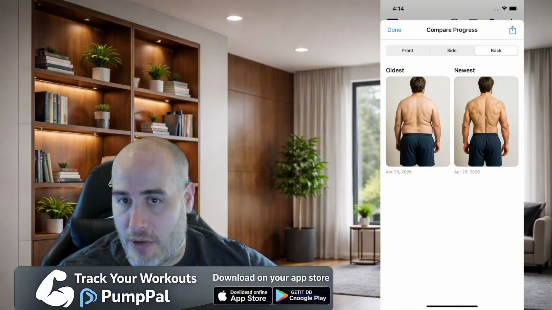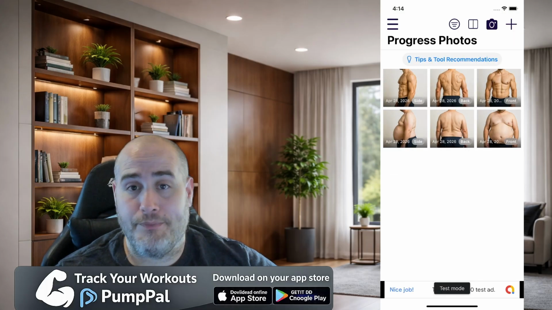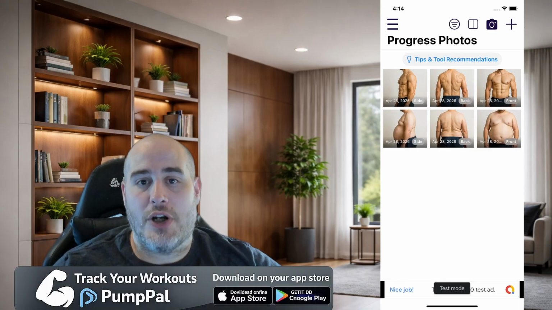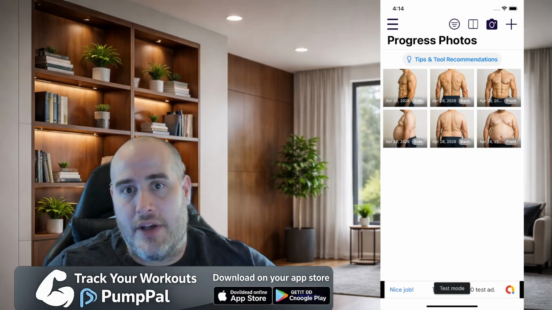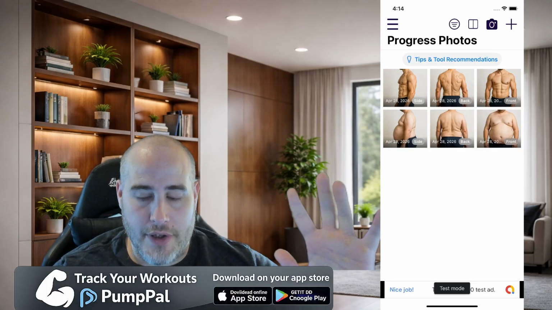Definitely start using those progress photos. It's going to help you stay motivated. Why would it help you stay motivated? Let's say you're trying to lose weight, right? And the scale stayed the same for 2 weeks. You're at 225, trying to get down to 200, let's say.